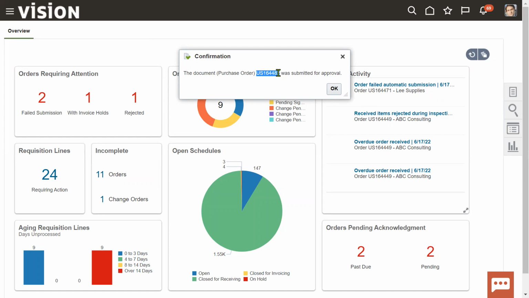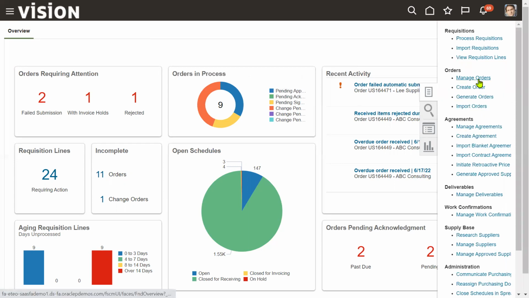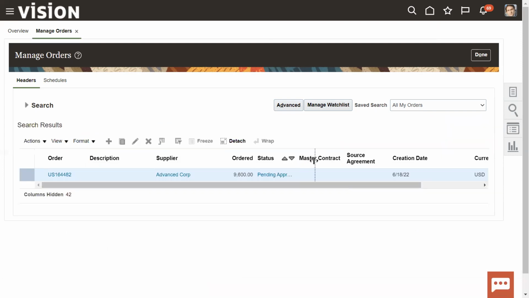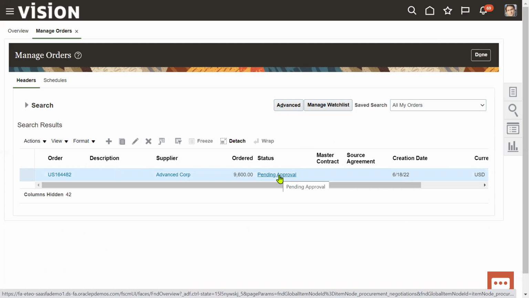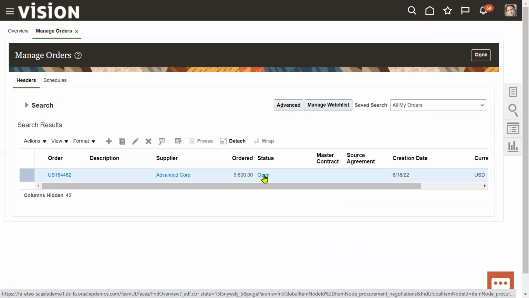Let's search for the PO number here. Copy this purchase order number. Manage orders. Order number. Still the purchase order number is pending approval. It's not at open, means not at approved. Now it is open. It means your purchase order has been approved successfully.